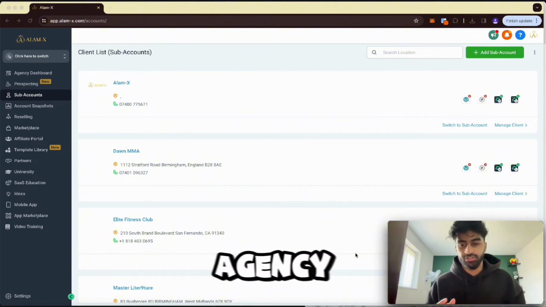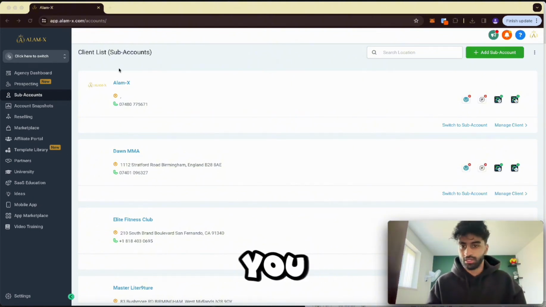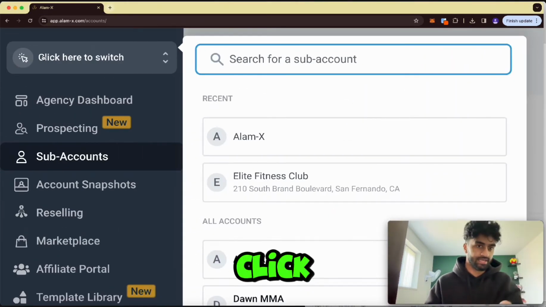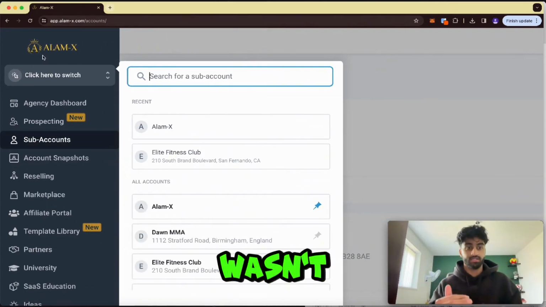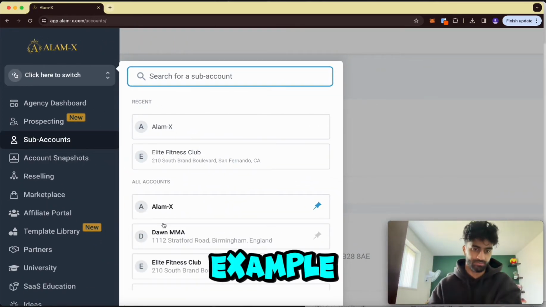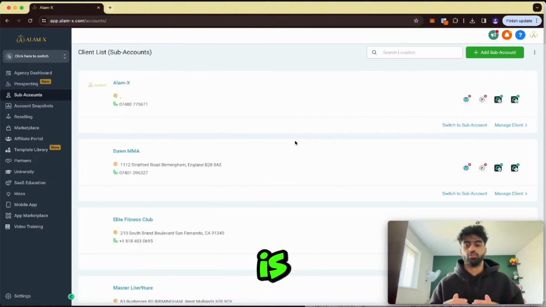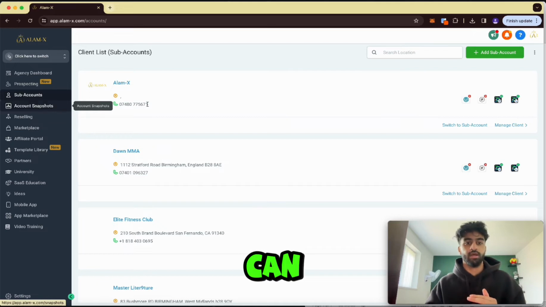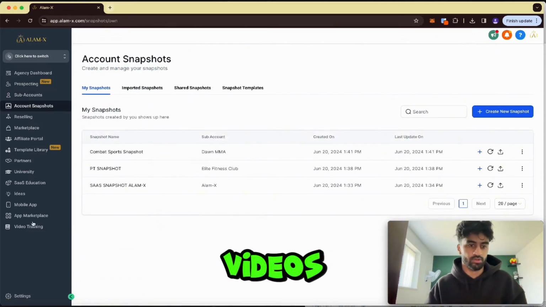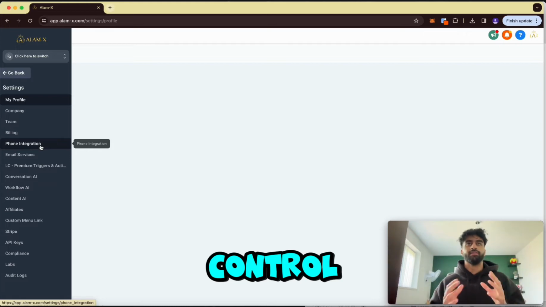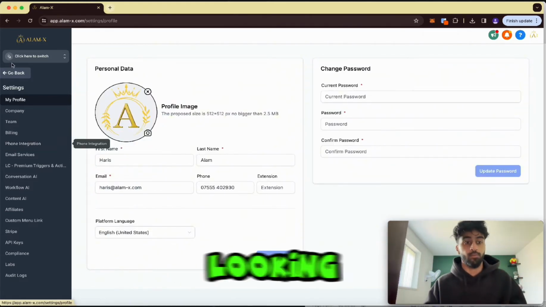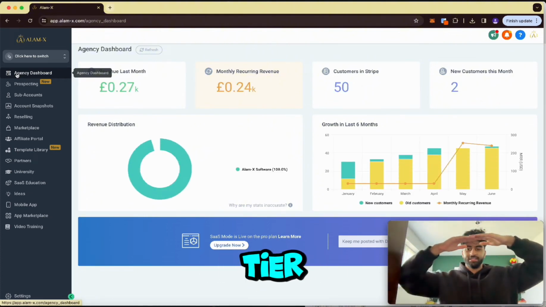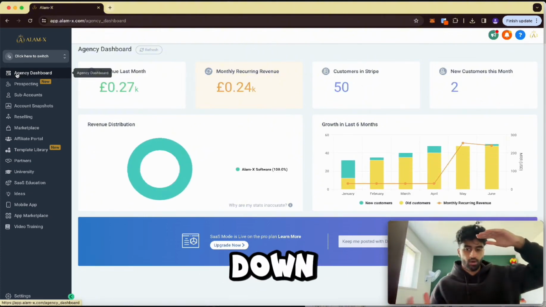So here we're in the agency level. You can tell you're in the agency level because if you come here, it says, click here to switch. If it wasn't like that, it would say the name of a sub account, for example, one of these. Agency level is your level as the agency owner. This is where you can control sub accounts, and you can make snapshots, which we'll get into in future videos. You're like the overarching level, looking down on the other sub accounts. So, for example, let's say the higher tier is the agency level, and lower down are the sub accounts.